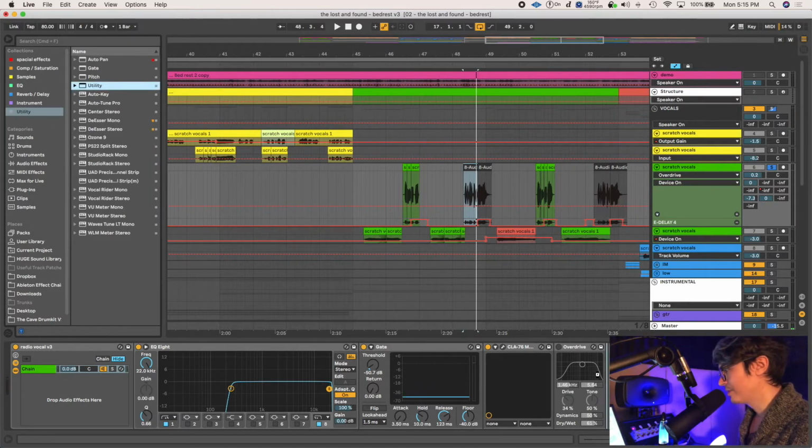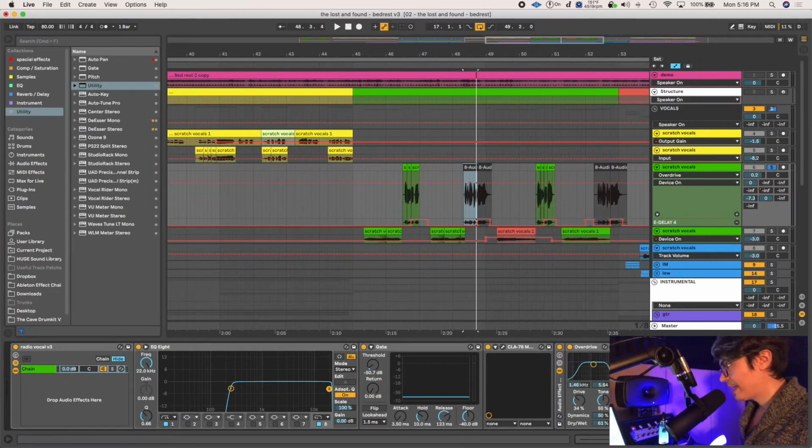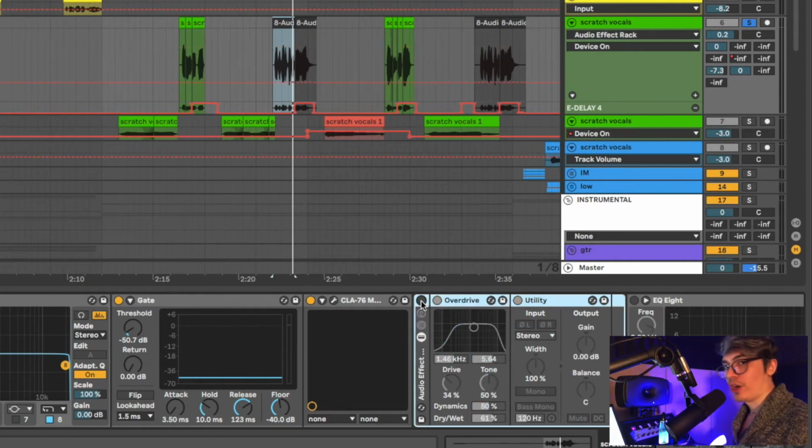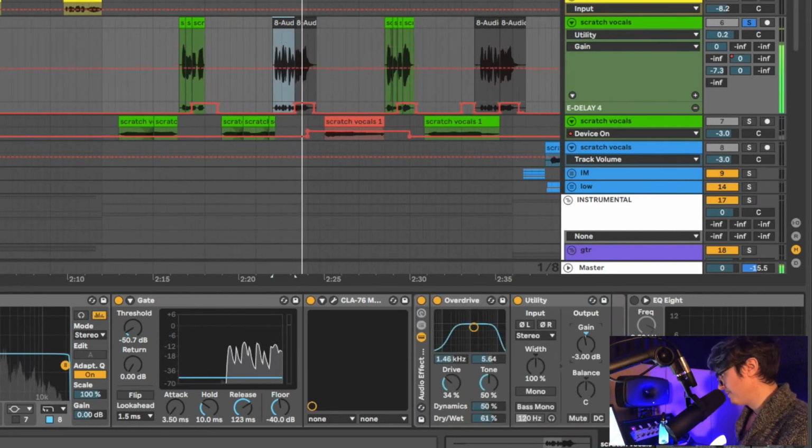So I'm going to throw a utility on. This is something I do really commonly. If the effect that I'm using doesn't have a way to adjust the output gain, like an overdrive or a chorus effect or something, I'm going to just add a utility afterwards, and I'm going to put it in a group. That way I can turn the group on and off to test out if I like the volume up or down.